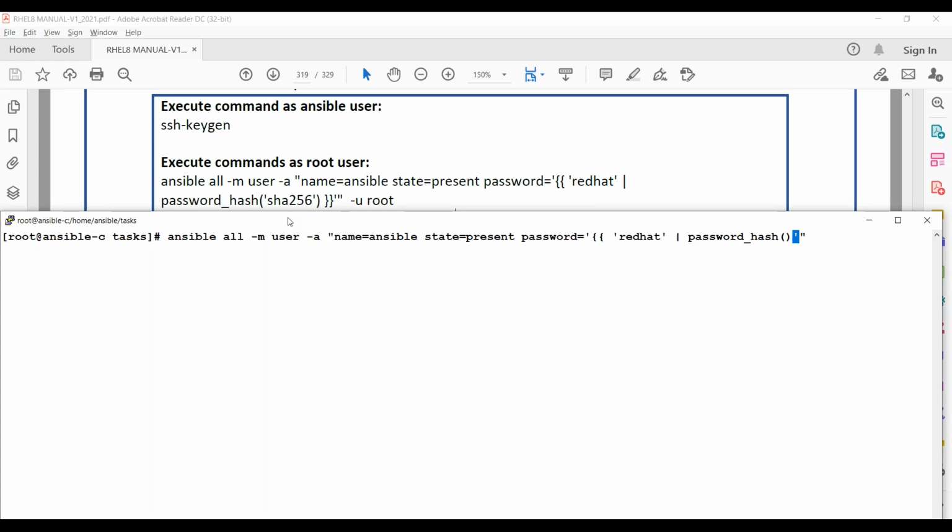Now in a simple bracket, you need to mention which algorithm to use. The two options available are 256 or 512. Whichever you like, you can go for it. But in an examination, whatever they are asking, according to that, you must create it, right? Okay, and I want to do this operation as root user.